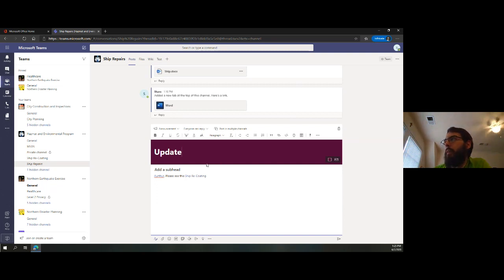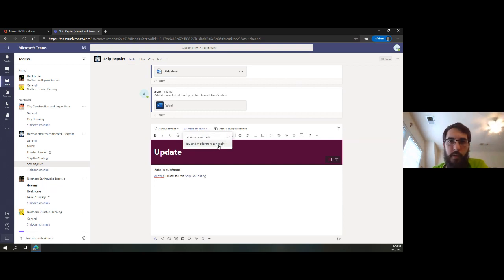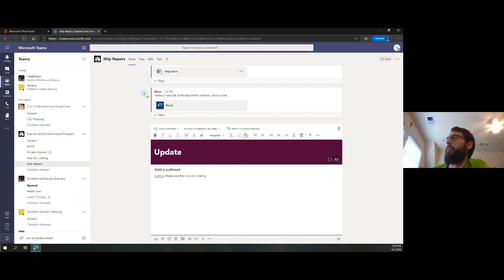When posts are made, they get special icons next to them if they're an announcement or if they're a direct notification for a member or a channel or a team. They actually have different categorizations, and I'll show you where that shows up. I can change who can reply. By default, it's on everyone. I can change it so only myself, the owner of the post, and moderators or owners of the channel can reply, which is pretty cool. Maybe it's a news update and I don't need lots of replies. That would be one way to do it.